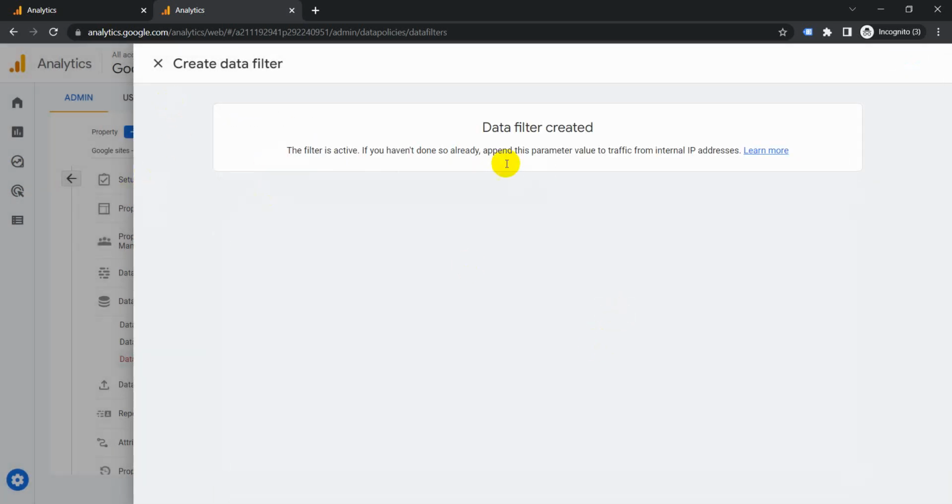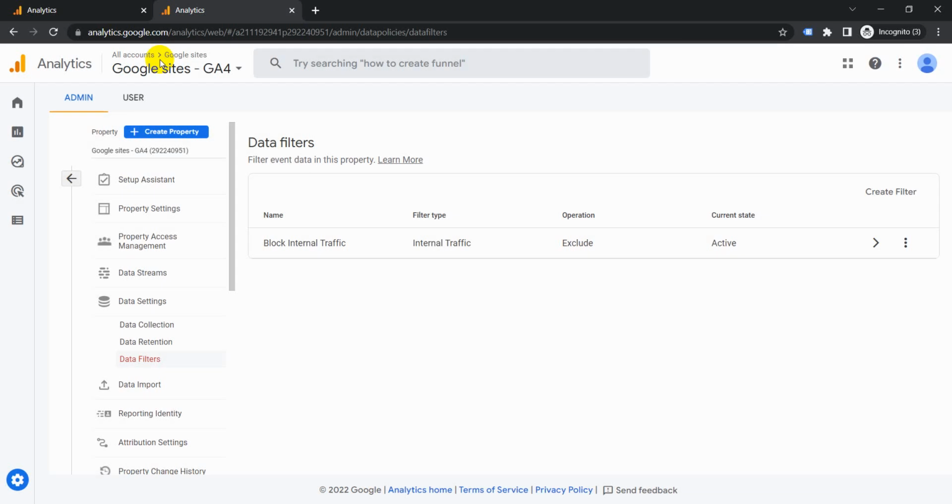So it will say data filter is created. Go back again here and you'll see block internal traffic, operation is to exclude, and the current state is active. So this means any traffic that is coming, internal traffic, will be blocked in GA4 and the stats will not be shown.